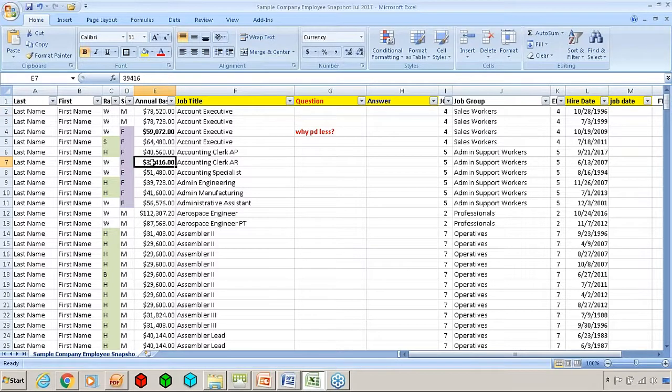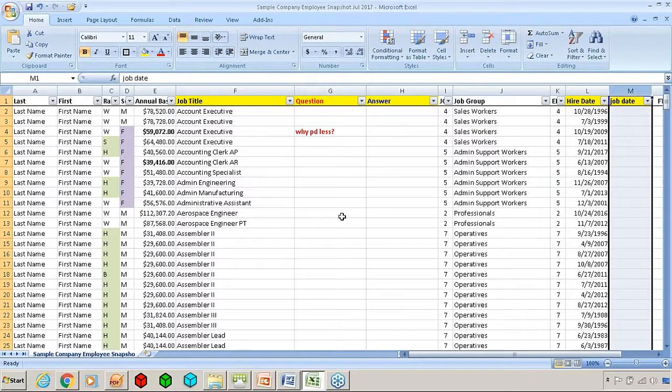So maybe this person didn't start out in this job, or maybe they started out part-time, or maybe they started out as a temp, but there's some reason why they're making less. So this job rate is really important for you to collect.